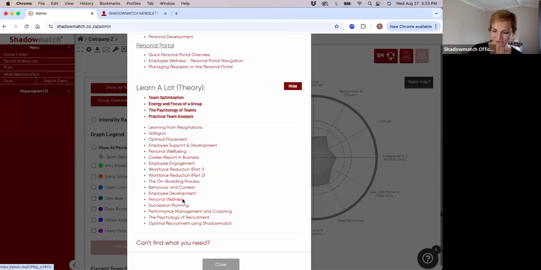So that's just a guide through your info center. Make sure you utilize yours optimally.